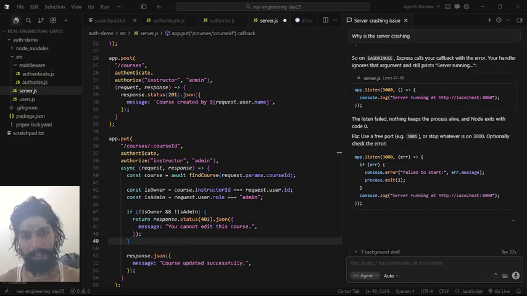So examples are: no token was provided, the login session expired, the token is invalid, the user has not logged in. In all these cases, we get the response 401 unauthorized. A simple way to remember it is 401 equals I do not know who you are. So we can write this.